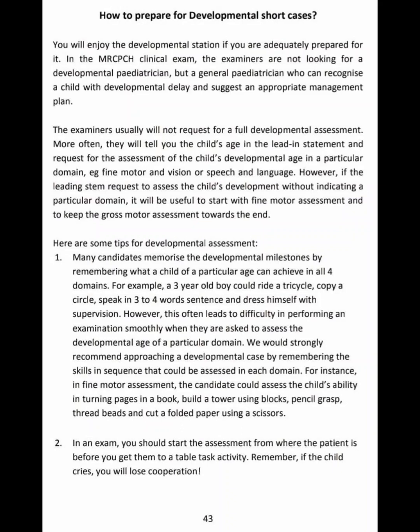Assalamualaikum dear doctor. In this video I am sharing information about how to prepare for developmental short cases. So you will enjoy the developmental station if you are adequately prepared for it.